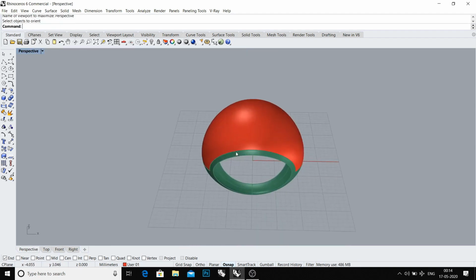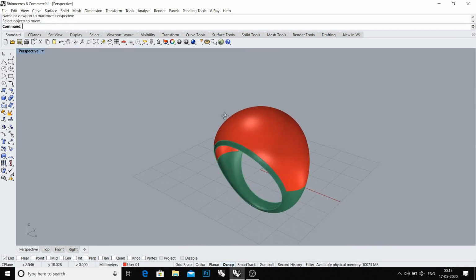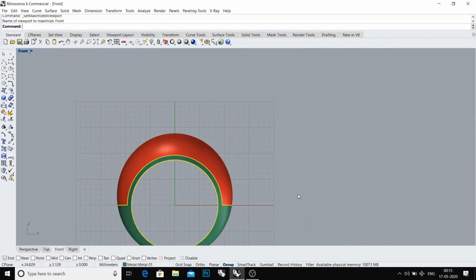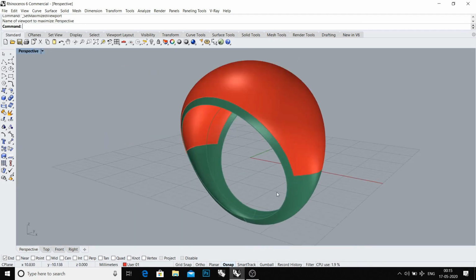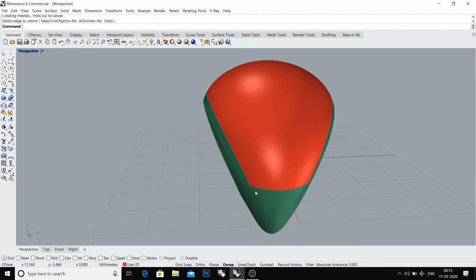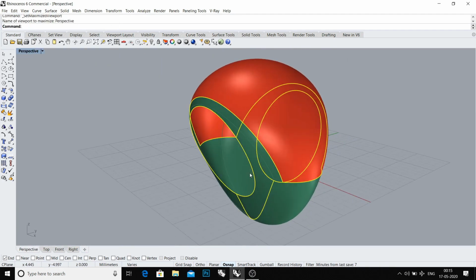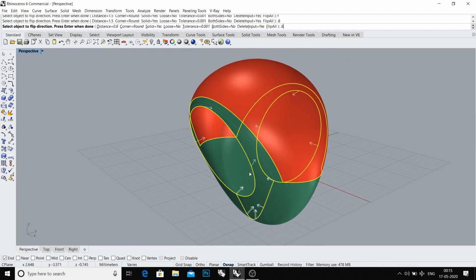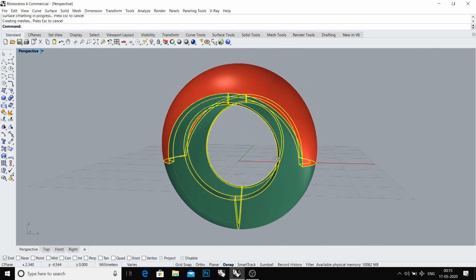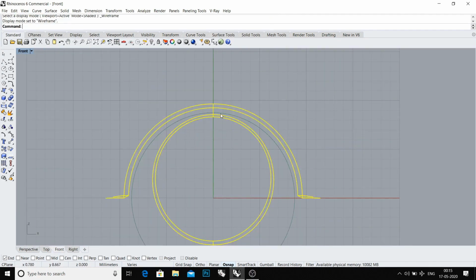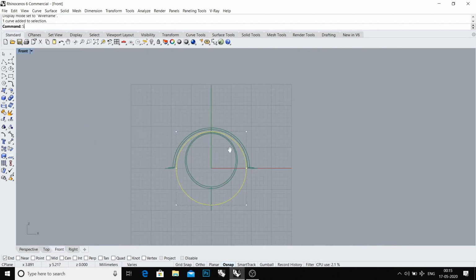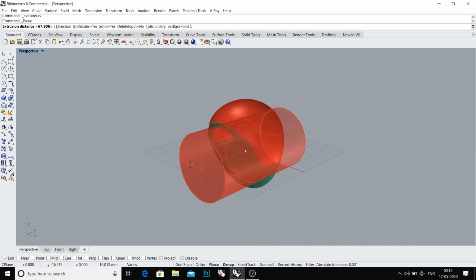Yeah, in this red part I will make a jali. First of all, do untrim and make it solid, like 0.8 millimeter, and cut from the ring size. Do boolean difference.